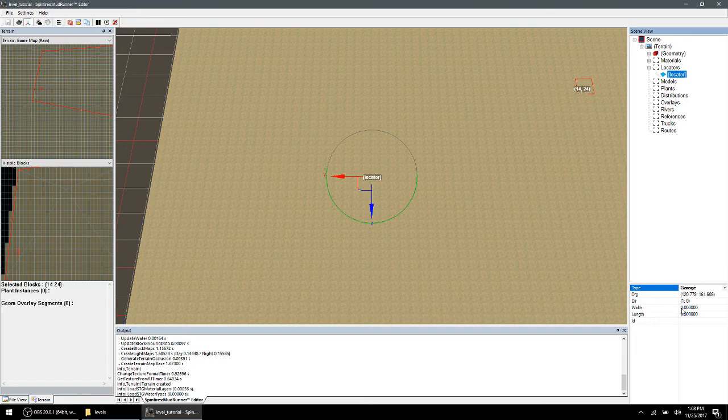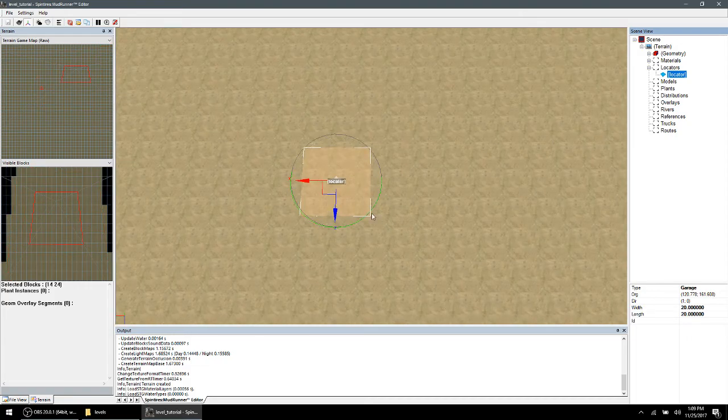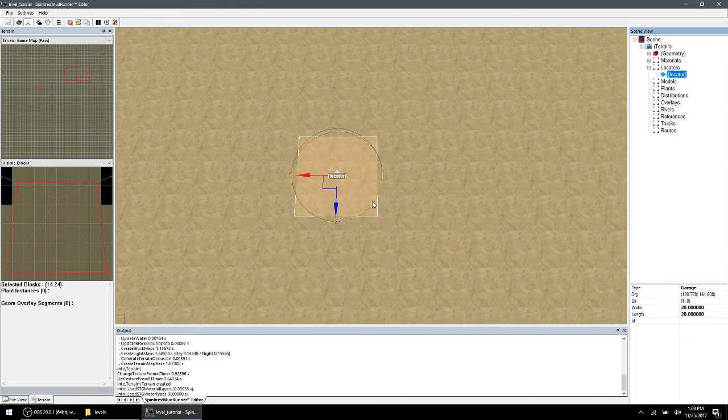Now you're going to have to set the size of it. If I did like 5, that would be like the size of a truck. So it'd be small. That'd be a small garage. A good sized garage would be 20 by 20. This is going to be a good sized garage.